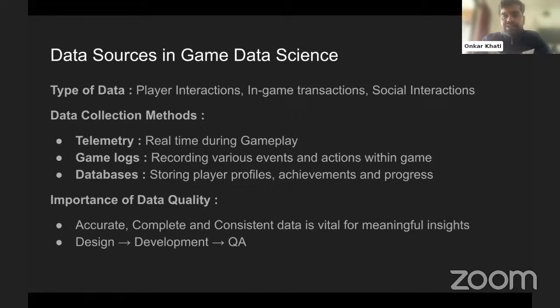First is the player interactions. For example, how far the user is interacting with your game, what match modes in your game the player is selecting, how many times the user is logging in. So you need to store the data about the login features as well, sign-up features as well. You need to store the data of the player movements as well.